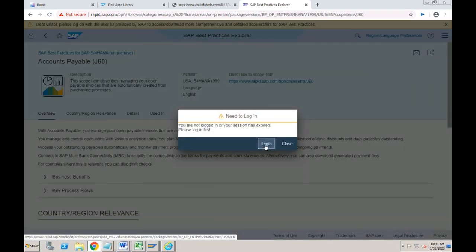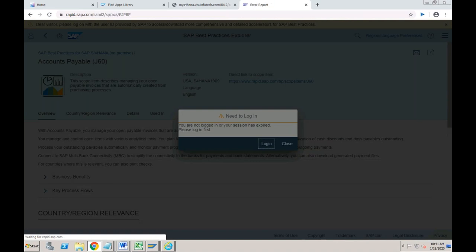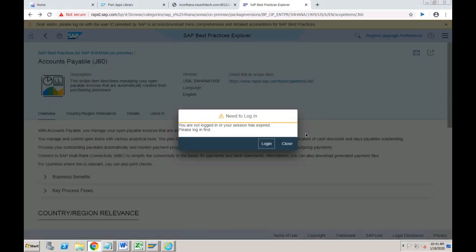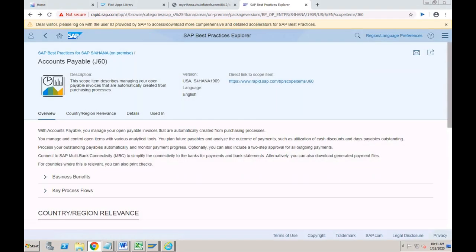Let's try if it works. No, some problem. So you will only get partial information if you are not logged in. I'll tell you what exactly you will not get here. Can someone from your side try this, how to access the best practices? Just go to Google, because I want to make sure whether there is anything wrong with my system. Normally when I click on the login button, it asks me for user ID and password.